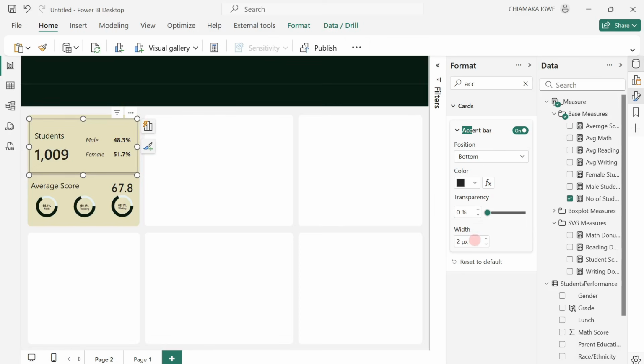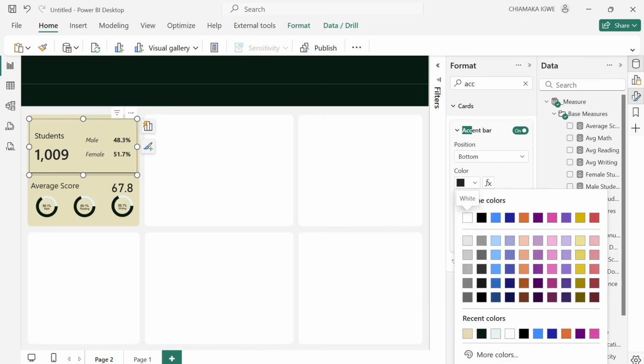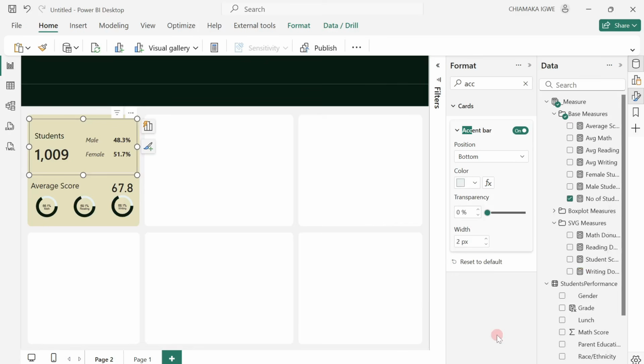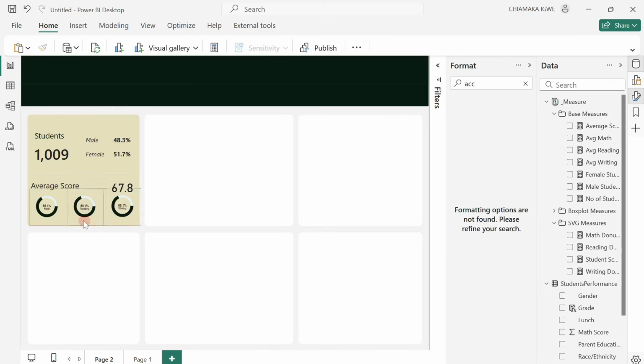And I want the color to be this color. And I want to reduce the width to 1, so as to just give that illusion of there is a demarcation between the up and down part of my card. So now we are done with the card visual.